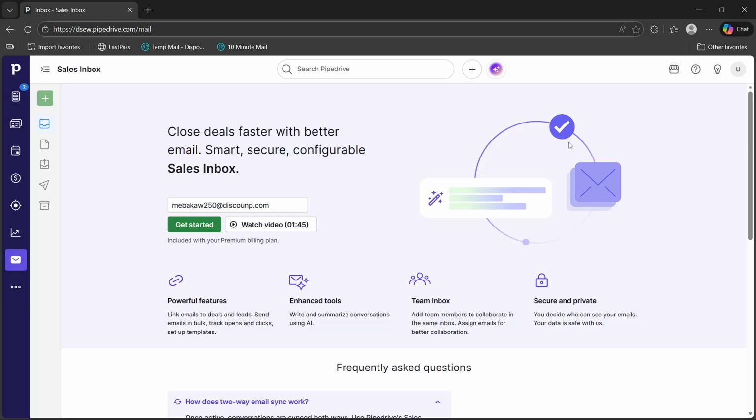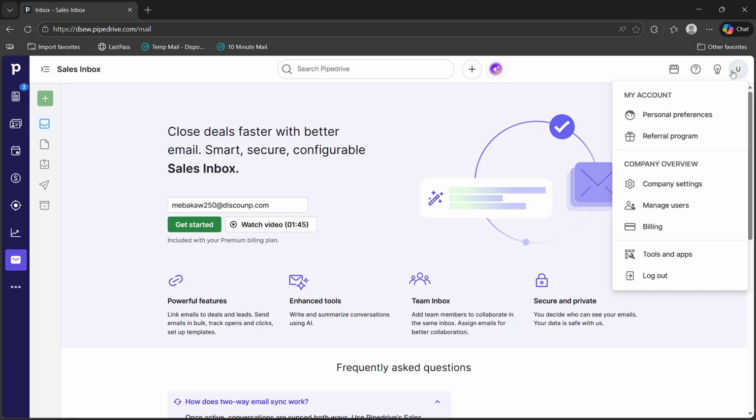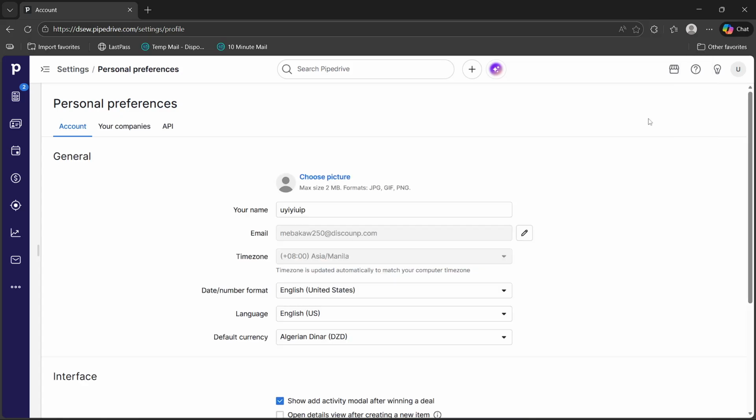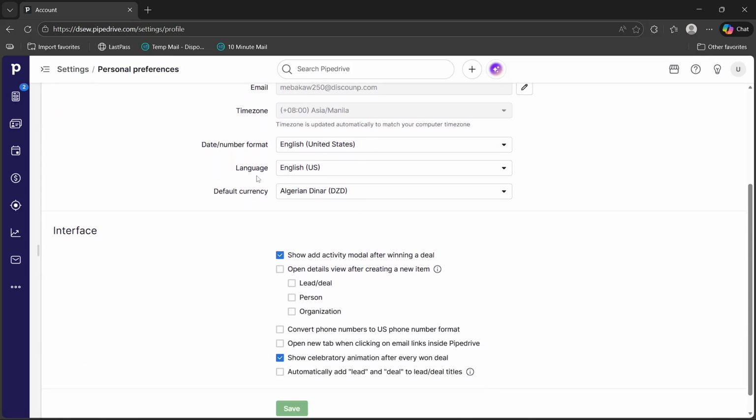So once you're here, you will just have to click your profile icon, and what you will have to do is select company settings or personal preferences. So it really depends where the language option is.